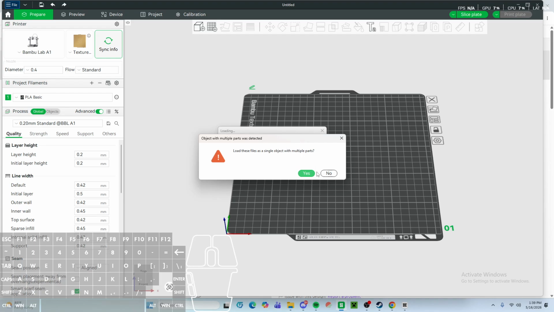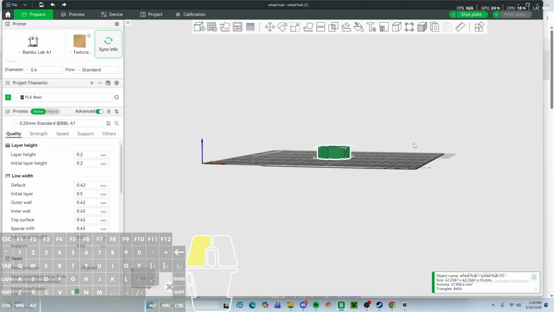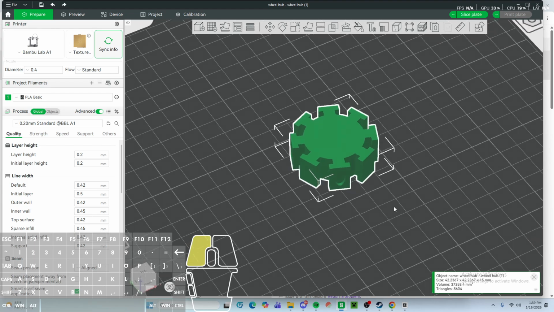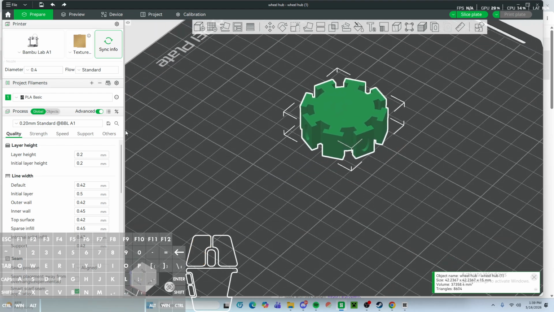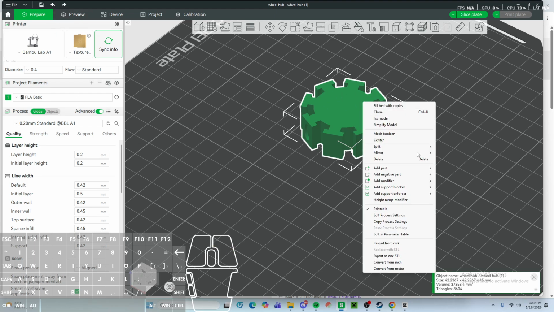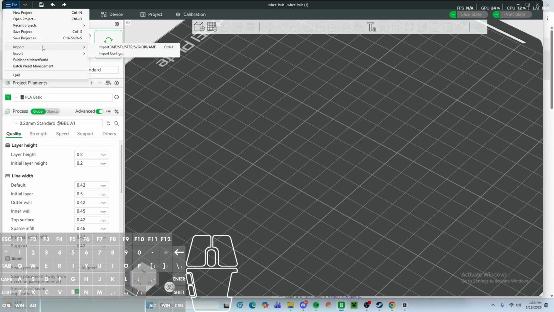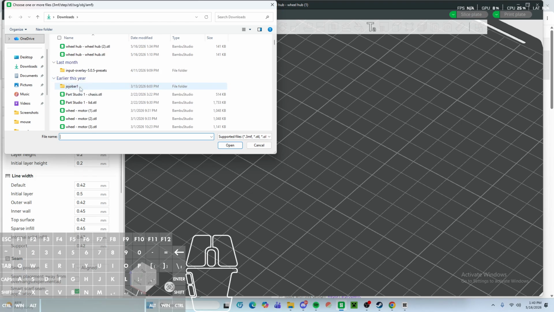Now, if you're loading in multiple files, the Bamboo software will ask if you want to do a single object with multiple parts. Click No. If you load in a single object with multiple parts, they will all be linked together. I don't know if I can show you this properly because I think I loaded in a bunch of the same part, but let me delete file, import, go here. These are different parts.